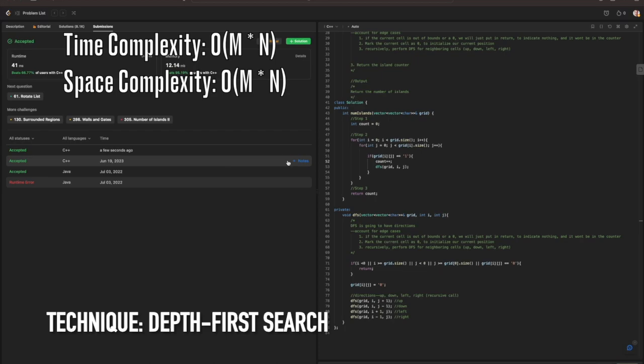And then the space complexity for our algorithm is O of m times n, in the worst case where the grid map is filled with land, where depth first search goes by the number of rows and columns multiplied together, and just continues in a depth first search type of recursion.